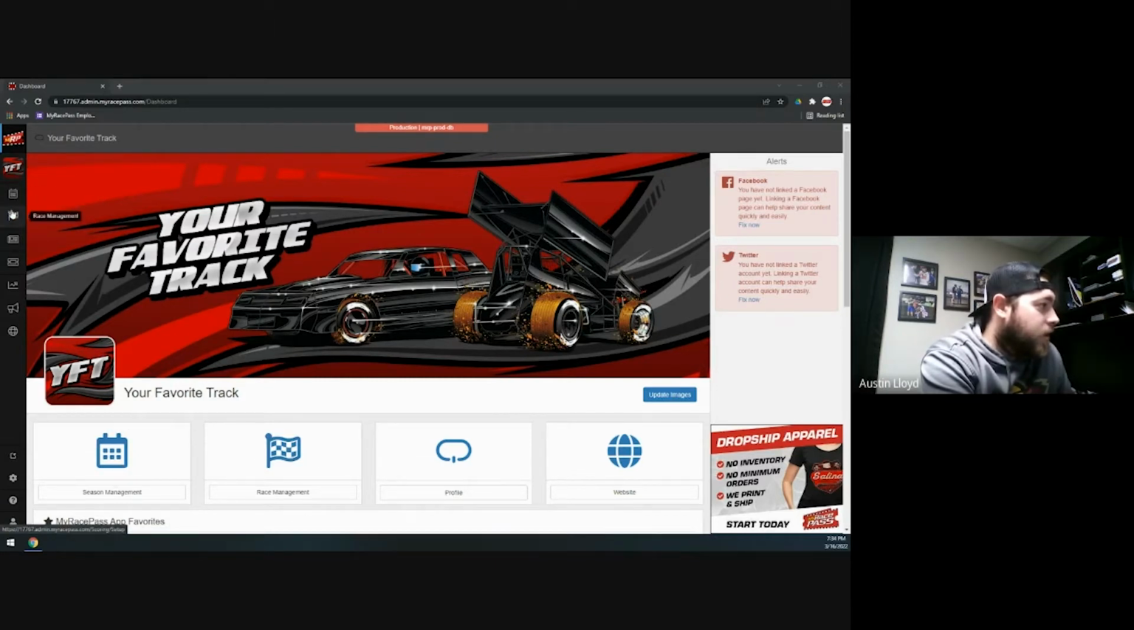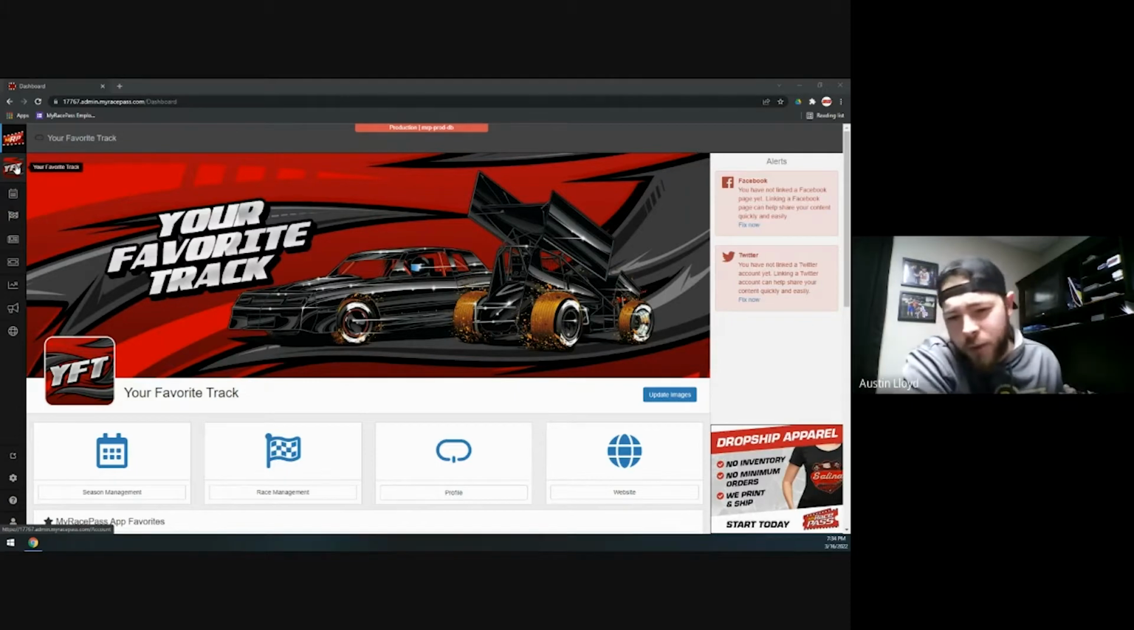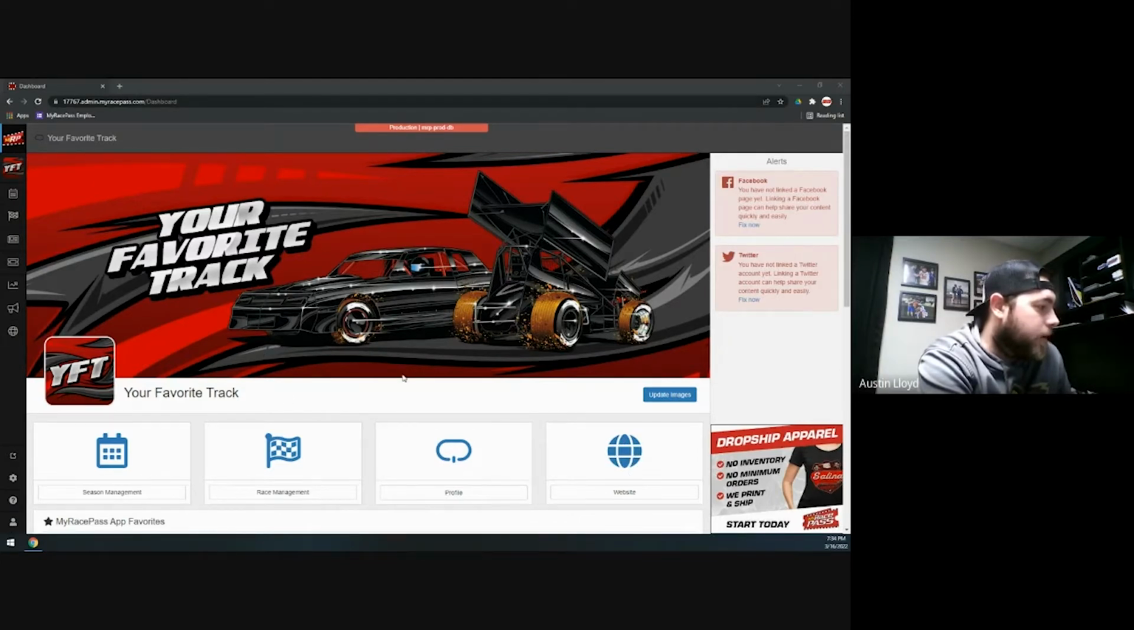Race management is here as well. The profile tab will be the button that looks like your track logo up here. Most folks have their track logo for the profile image. You might do something different, but that's generally the same thing. And then web management tools are down here as well. Website goes to the globe over here.